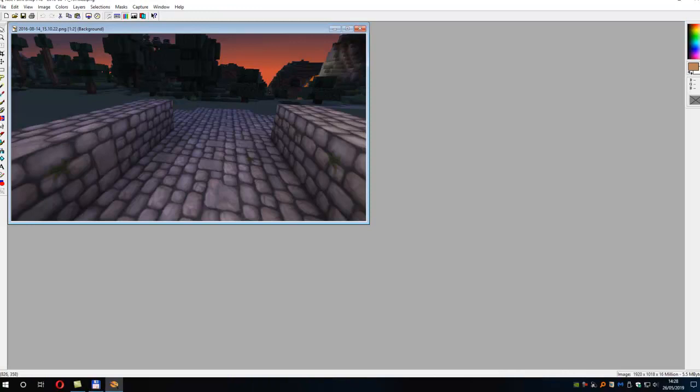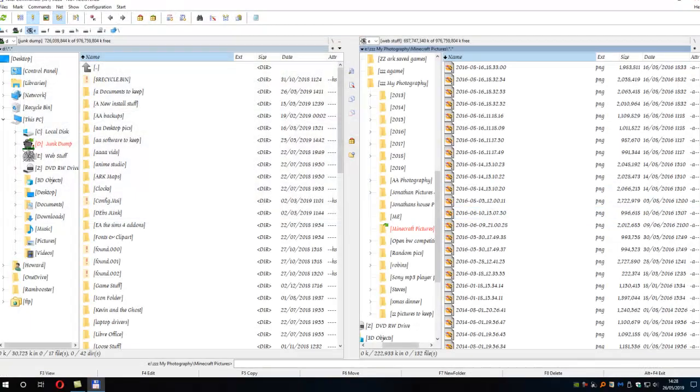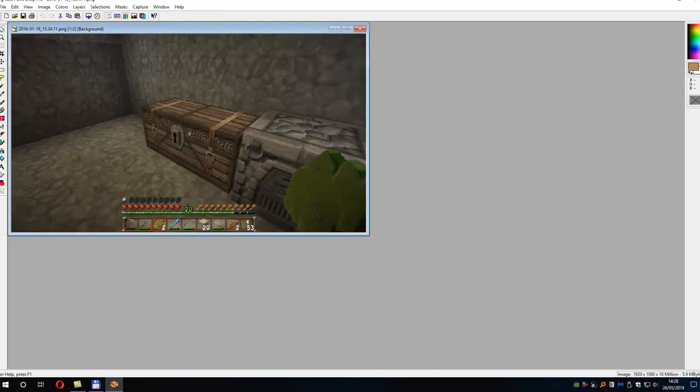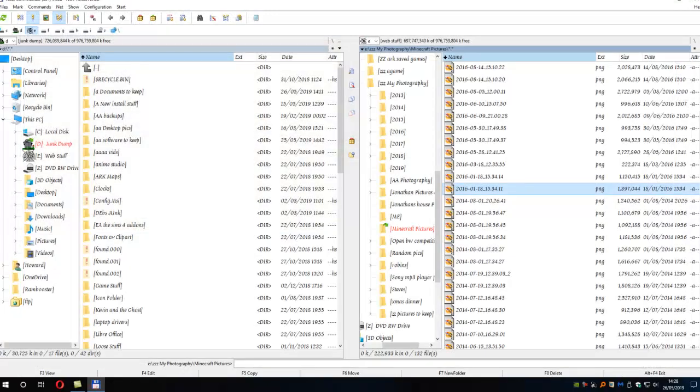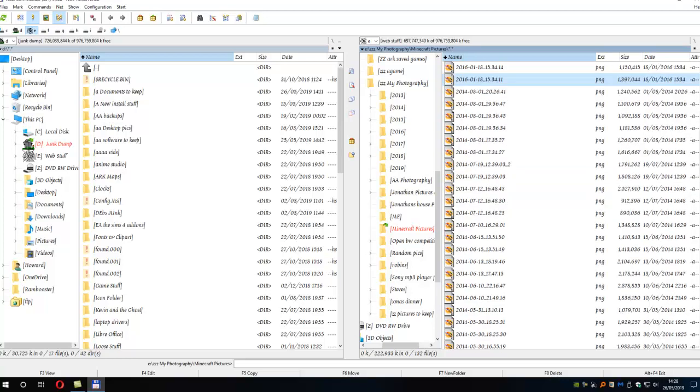Very, very useful. Don't know what that is, can't remember. Old picture. In fact, there's another nice thing here that tells me that was taken on the 14th of August 2016 at 3:10 apparently. Let's have a look at another one here. There was a chest in one of the buildings on Minecraft, and that was taken on 18th of January 2016. Fairly recent, really.